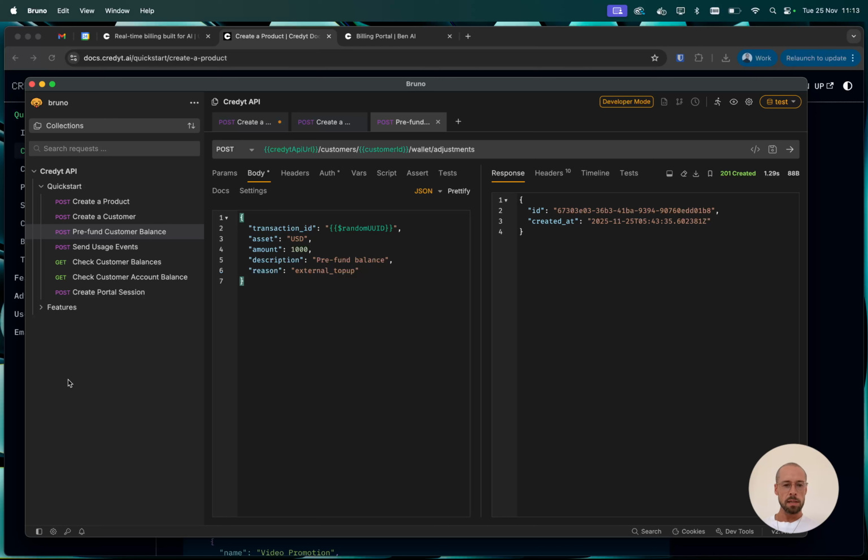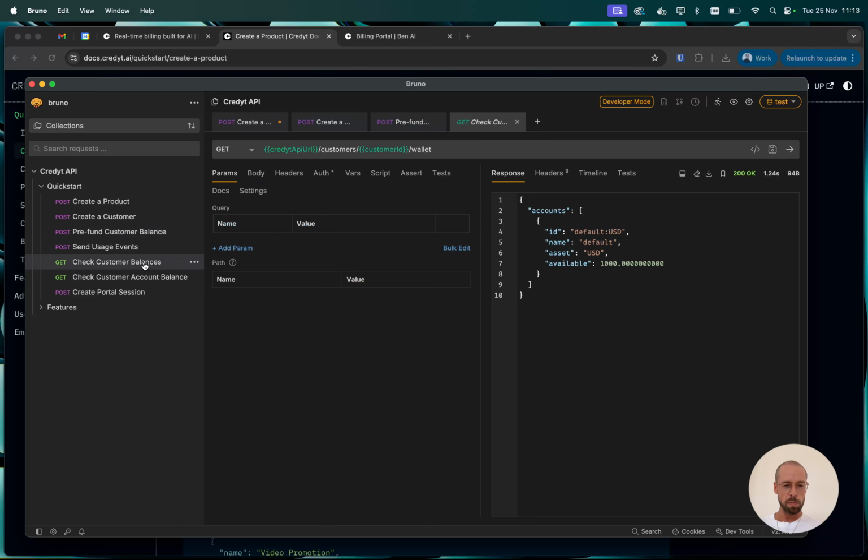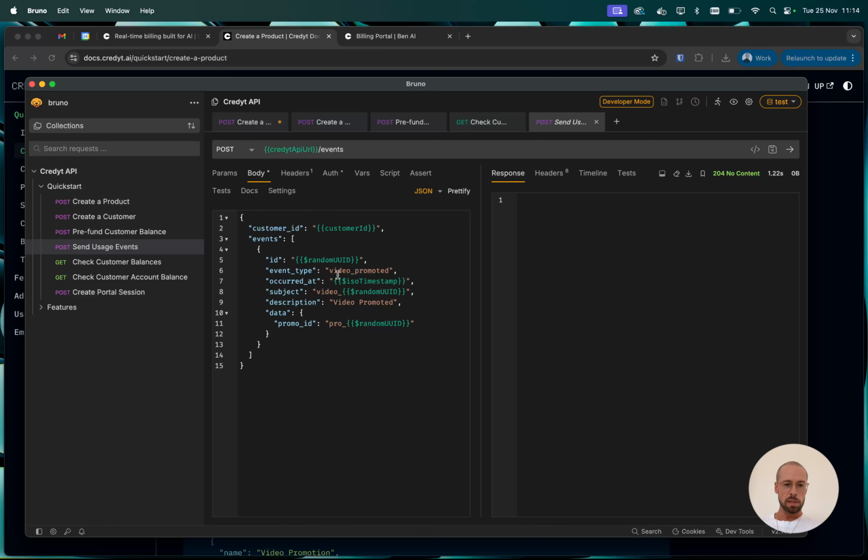With that done, the customer now has $1,000 of credit. We can start sending usage events at this point, but first I'm going to jump ahead and check the customer's balance, and I can see indeed that they have $1,000 of credit now. The next thing we want to do is start sending usage events.